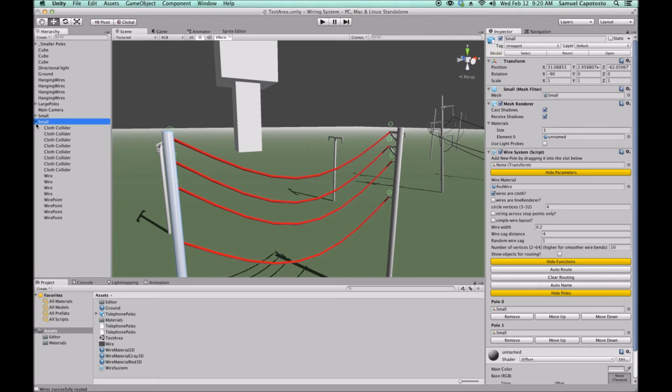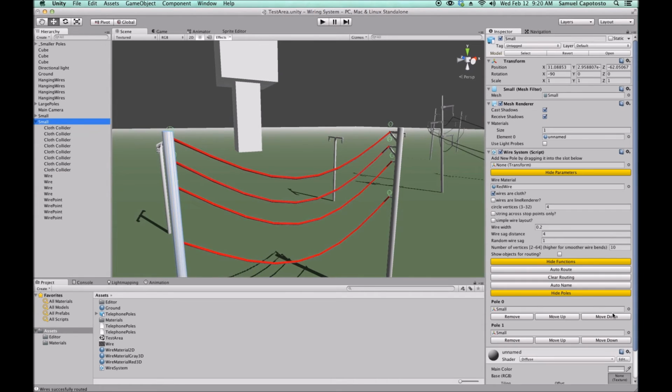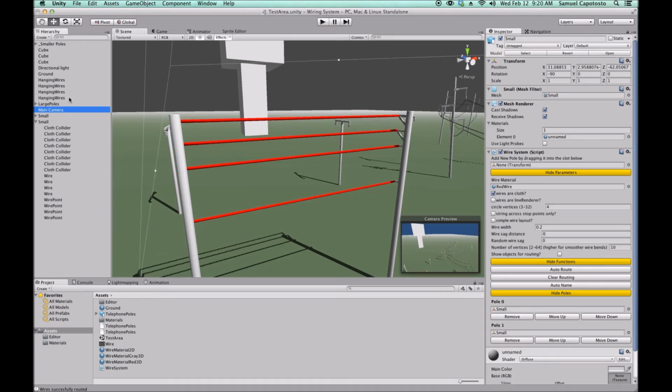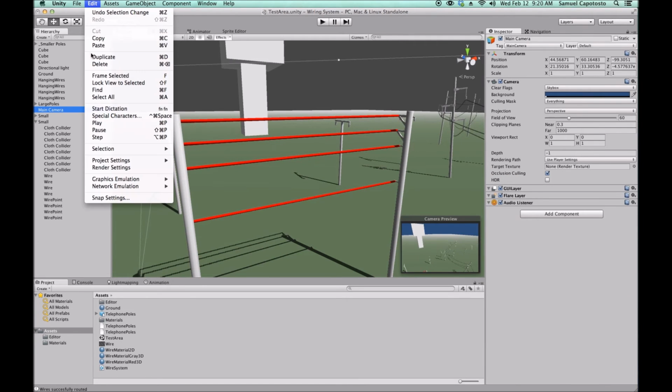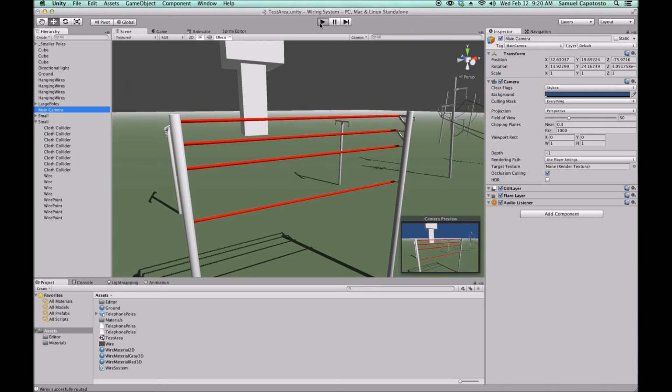And if you go down to where the actual wire objects are stored, you'll see that they now use interactive cloth. So, if you're using interactive cloth, just as a tip, you don't usually need sag because it's going to sag automatically. So if I hit auto route now, and let me grab our camera and hit align with view so I can see what's going on here, and hit play.